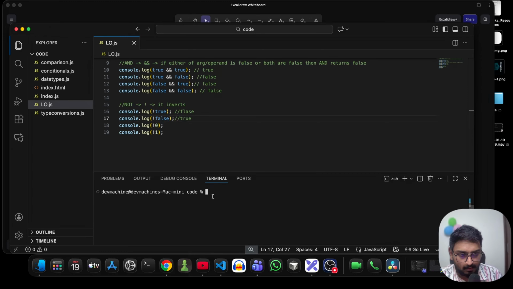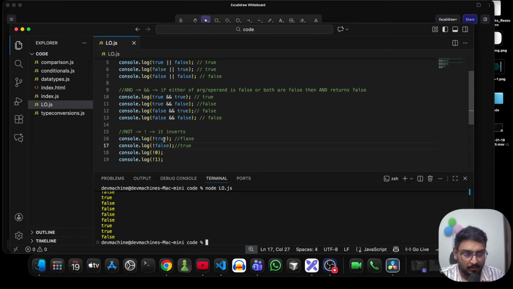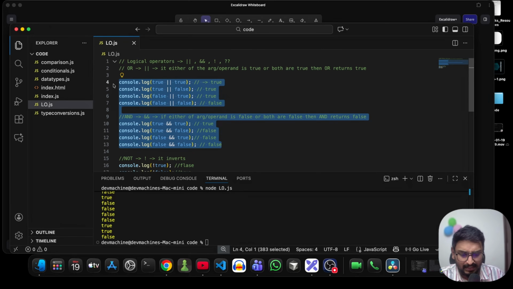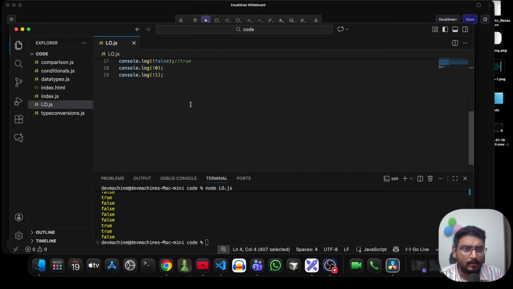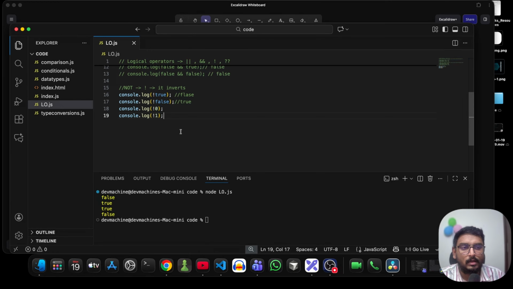So if you want, let me run the code. I'll say node, and comment all of this unnecessary part. This is pretty straightforward to understand. But coming back to this, let me run the code. Yes. Opposite of true is false, that's why you got the result as false. Opposite of false is true, that's why you get the result true.